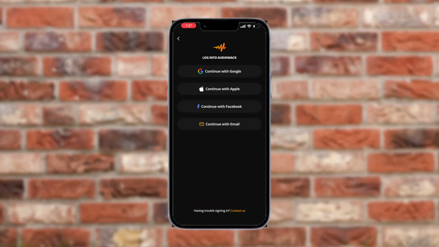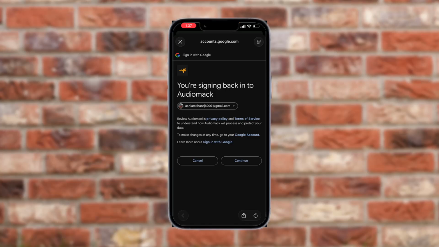Step 3. Choose a login method. You can log in using email address and password, Google account, or Apple ID. If using email, enter your registered email, then enter your password, then tap on continue.